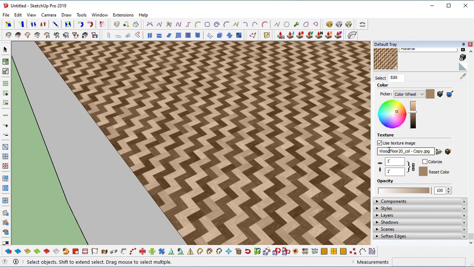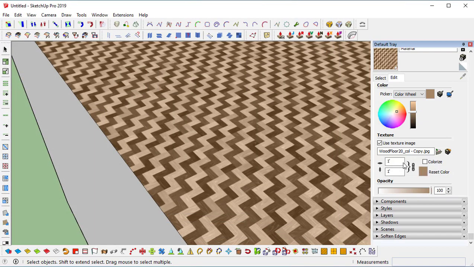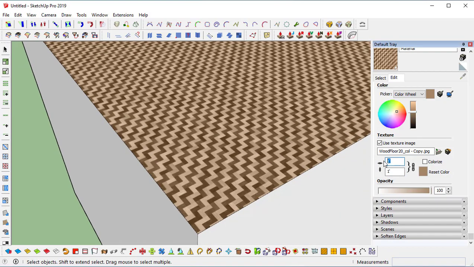And this is the path. Again, if you want to change, you can reopen another texture. And here you can change the scale. This one is for length, this one for height, the x and y directions. Suppose, see, this is the link between length and height. This is a chain link. We will discuss that later.